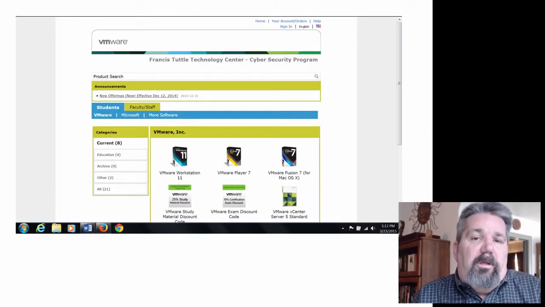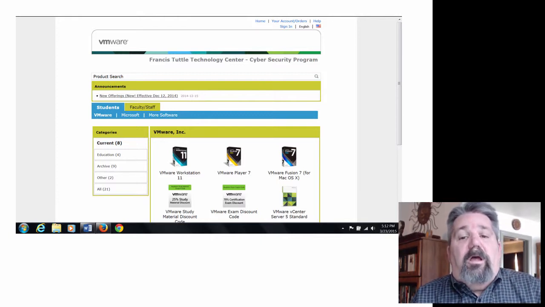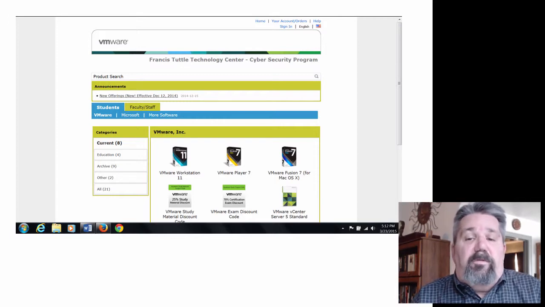This is actually VMware Academy on the hub. You'll notice that the VM Workstation 11, which is the current version, is there. VM Player, we're going to talk about that in a little bit, and the VM Fusion 7 if you're running Mac.